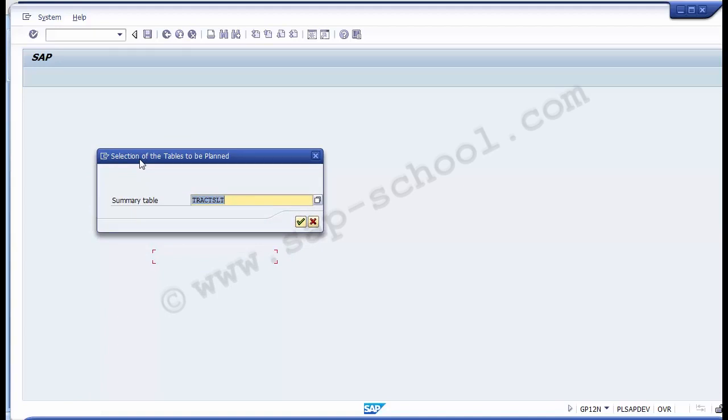It asks you for the summary table, and the summary table is the new table which is provided by SAP, which if you remember we have maintained in the planner profile as well, that is FAGL FLEXT. So this is the new GL table which has been provided by SAP, which you have to maintain over here. Remember it, you have to change the summary table from what it was reflecting to FAGL FLEXT.